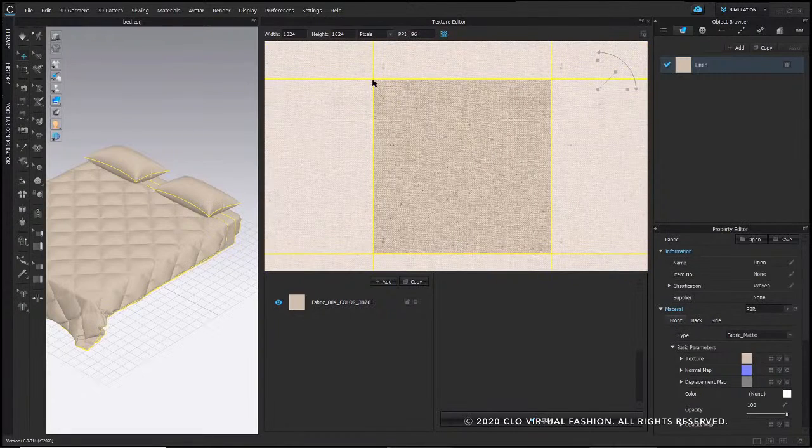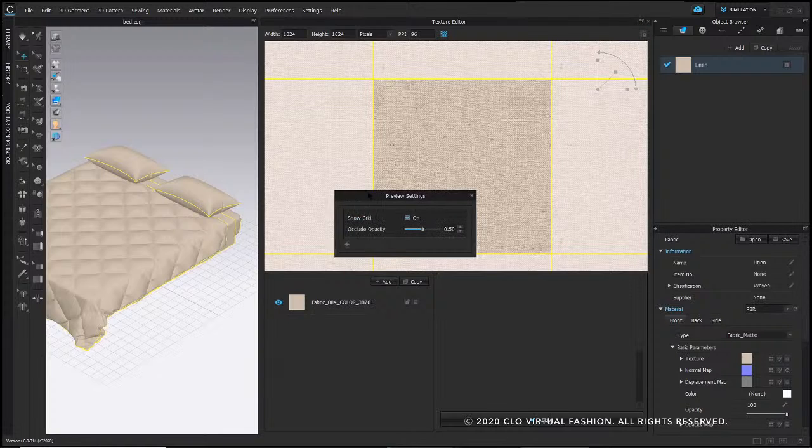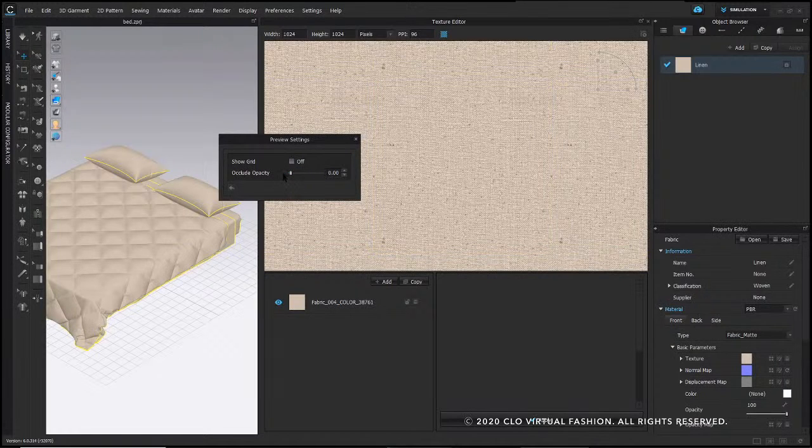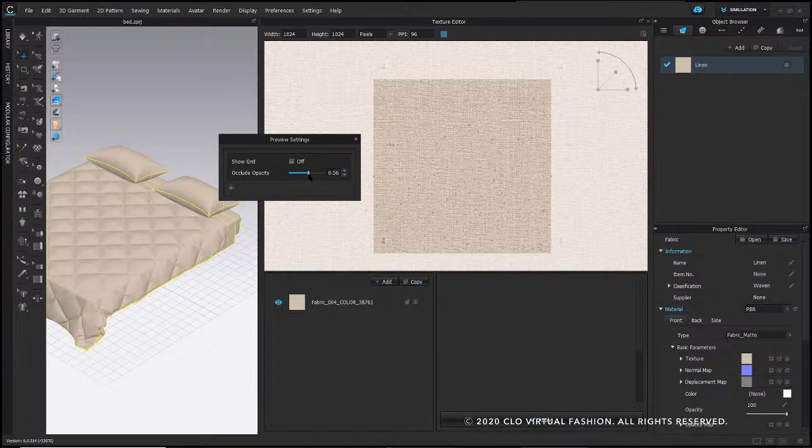So these yellow lines are your canvas that you have to work within, and one of the controls you have is through the preview settings here. So you can choose to turn the grid off and adjust the opacity of the preview around it. And as you can see, whatever you create here will repeat infinitely on your texture.